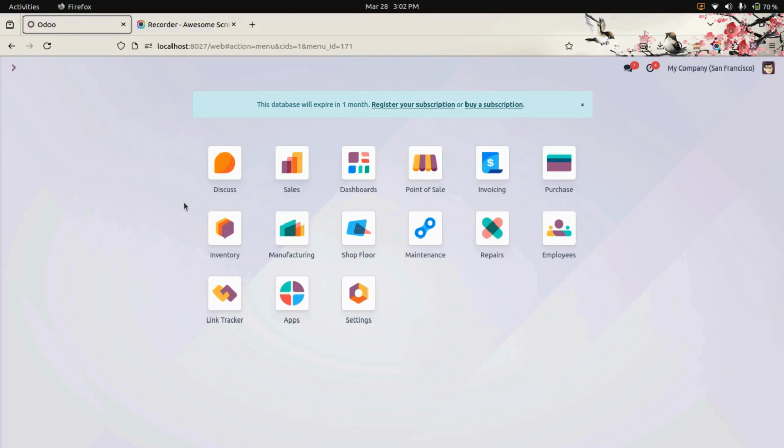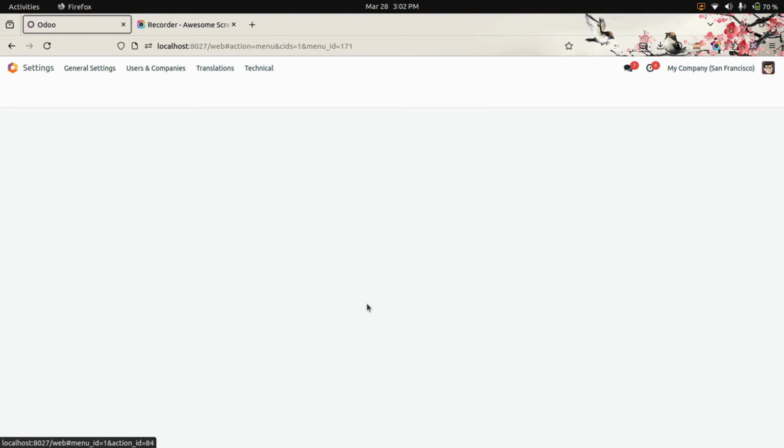Hi everyone. The Order Archive and Unarchive Odoo module makes it easy to archive and unarchive records across sales, purchase, accounting and manufacturing. With role-based access, bulk actions and easy filters, managing records is simpler than ever. Try it now. After installing this module, let's get into the settings.